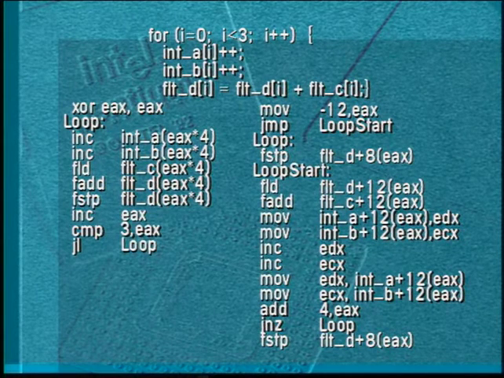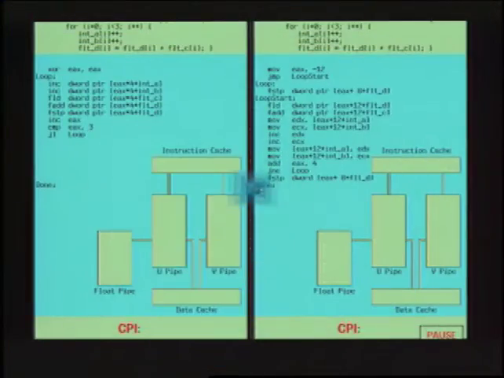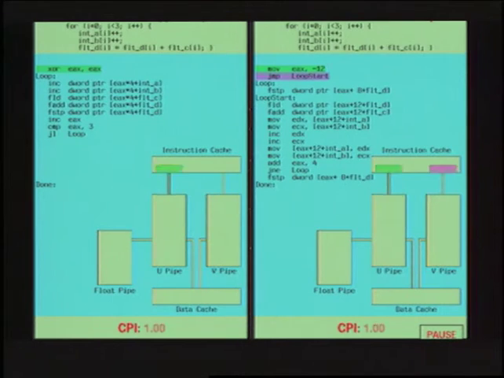This demonstration shows how the two code sequences proceed through the Pentium processor. The graphical block diagram represents the instruction cache, the data cache, the two execution pipelines, as well as the floating point unit. While executing, the active instructions are color-coded so that we can follow the journeys through the Pentium processor.